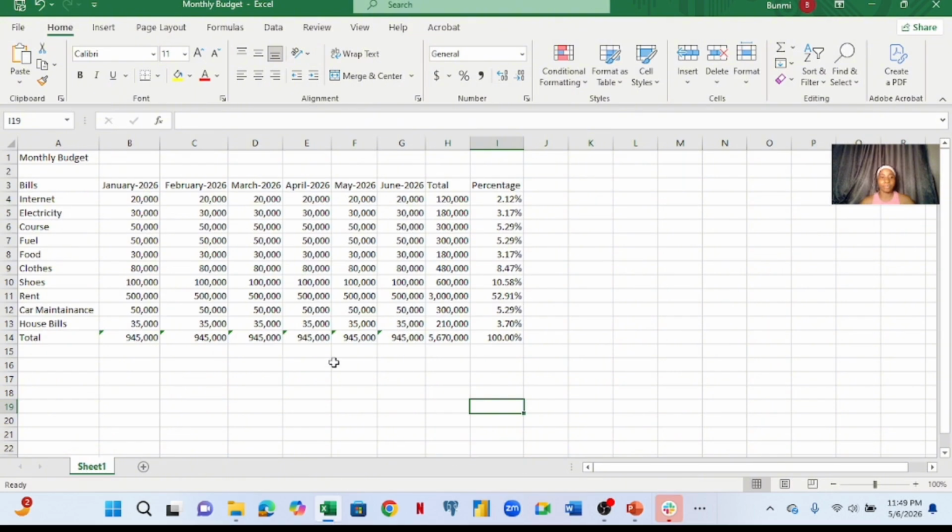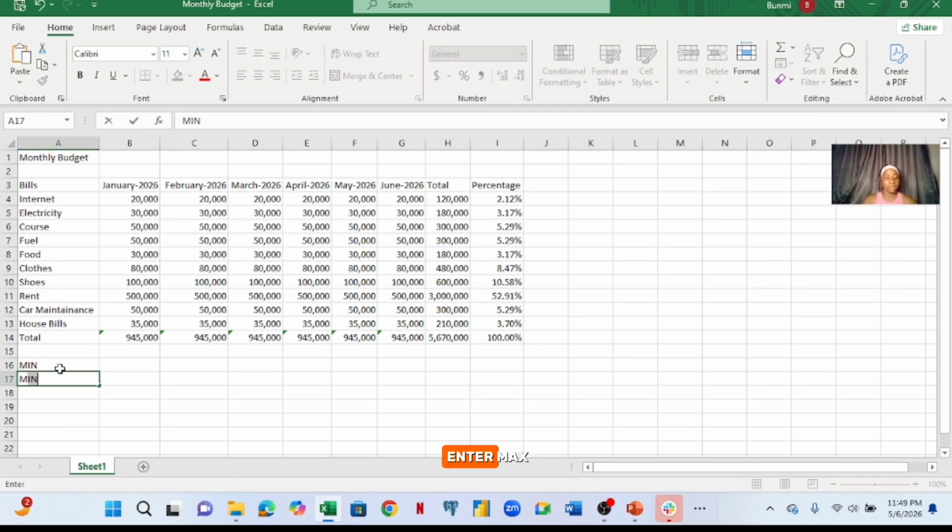We're using, just like I told you, this same monthly budget data. So let me just type in min, max, enter. Let me type in average, because that will be our next topic, taking the average, in our next class.